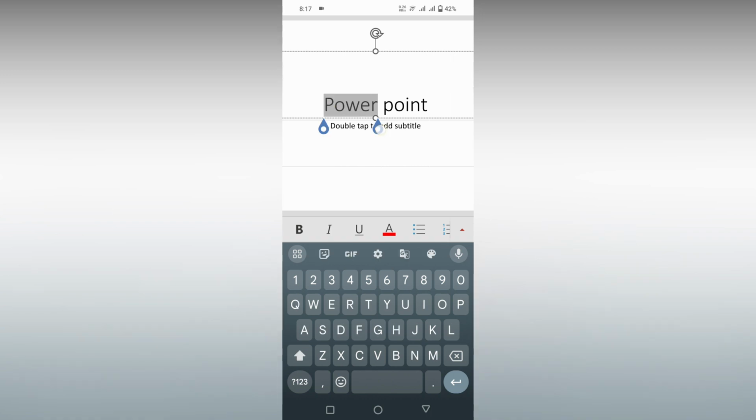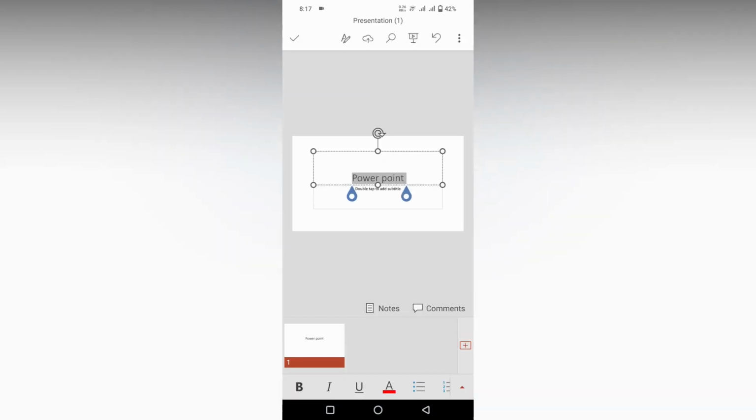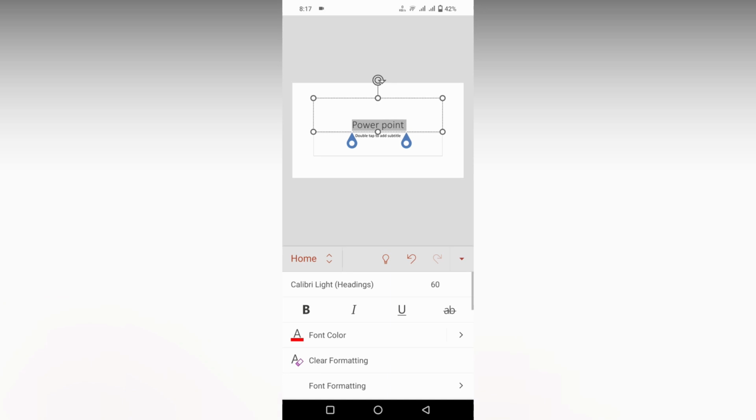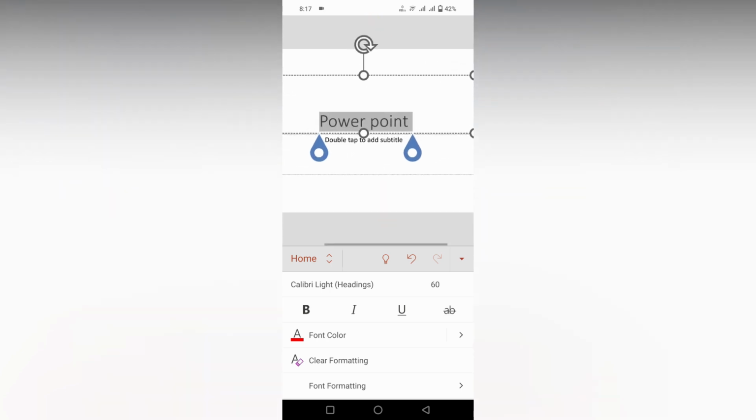Now you just select the text that you want to format. Click on the A symbol on the top, or click on this side menu to open the text formatting option. So here you will see a lot of text formatting options. So I'm just going to zoom in.